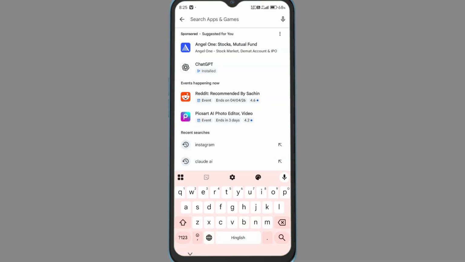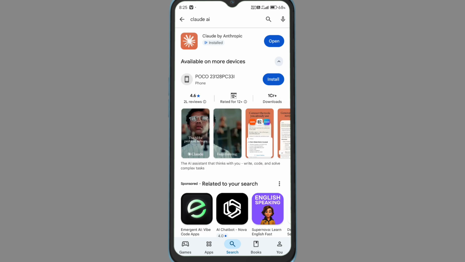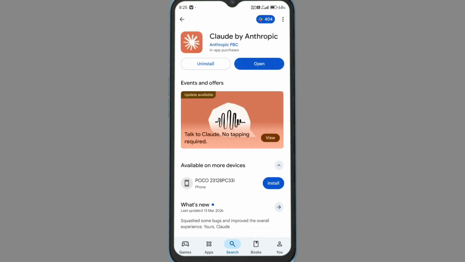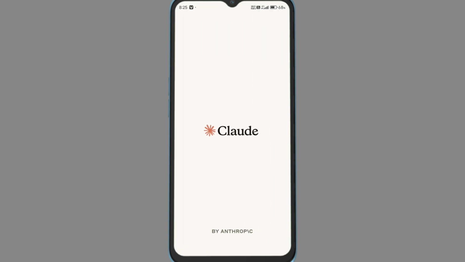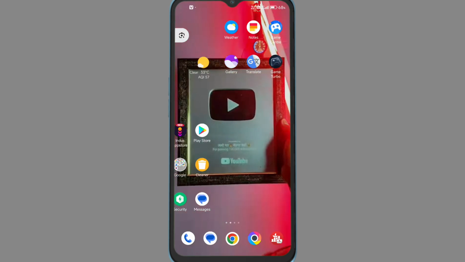Play Store app and search for Cloudy AI. So guys, update your Cloudy app now, open it, and log in to your Cloudy app, and your problem is 100% solved.